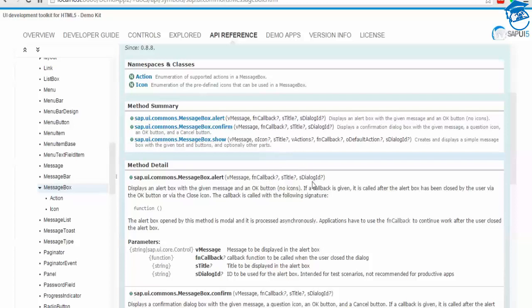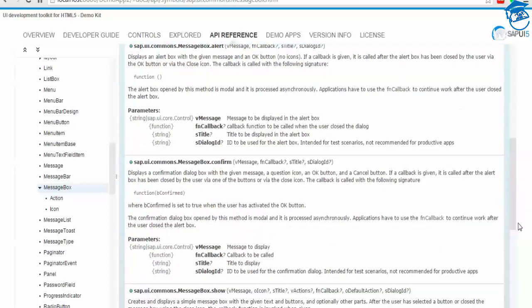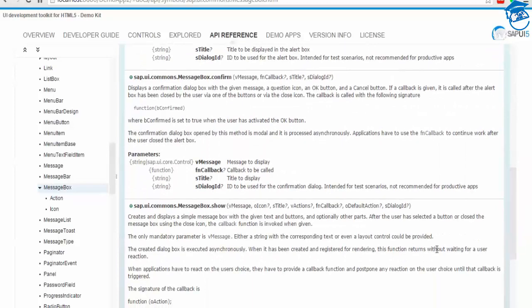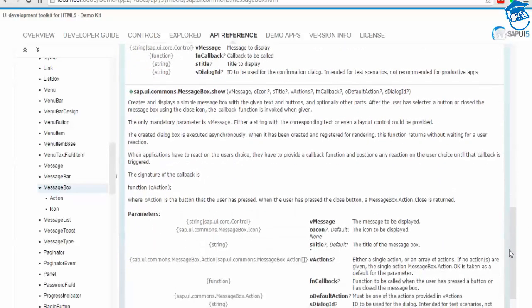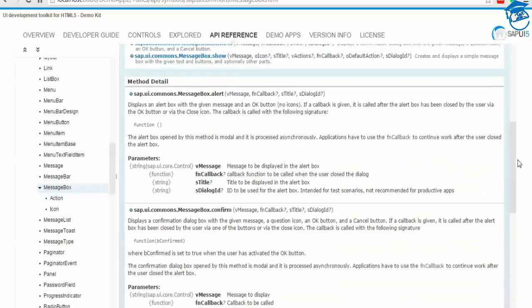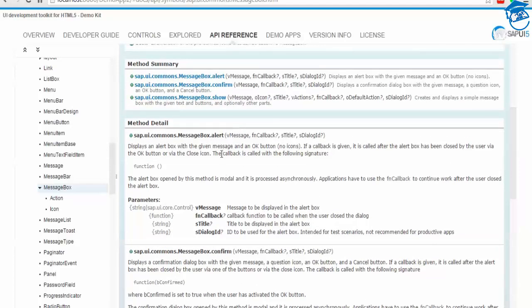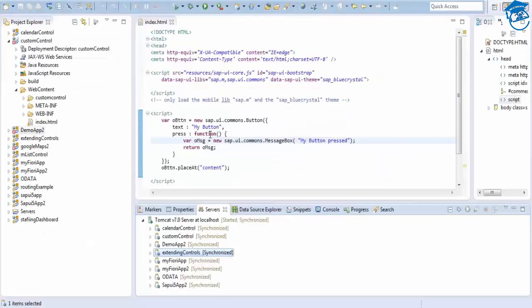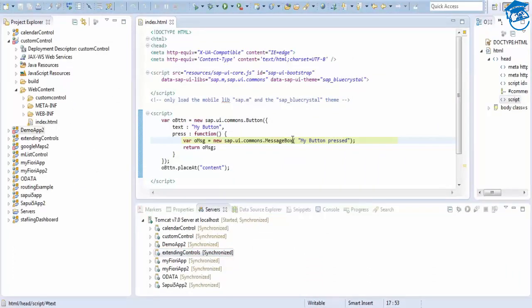If you have an alert, like an action or anything, at that time you can have a callback function. You can give the title of this, etc. If it's a confirm message, you can have a confirm like this. If you just want to show a message, or a normal alert, you can have it like this. So what we want to show is an alert now. So MessageBox.alert.